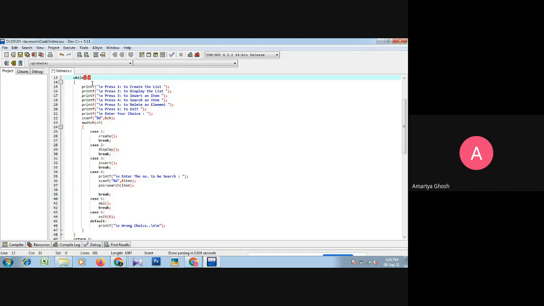This while has the value 1, which is the true value. So the while is always true. This indicates the while is an infinite loop. So if the loop is infinite, the program will not terminate, and the program will not reach the end point.